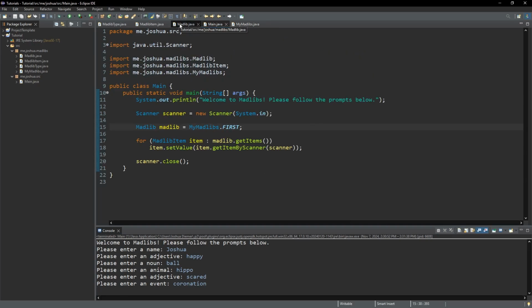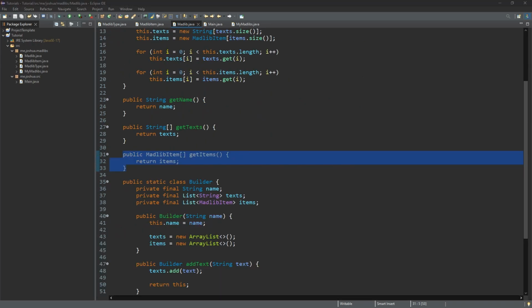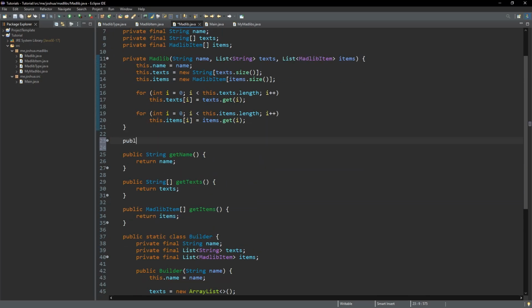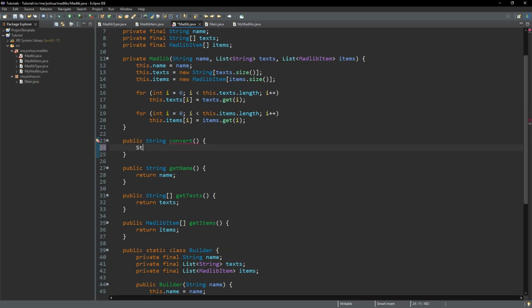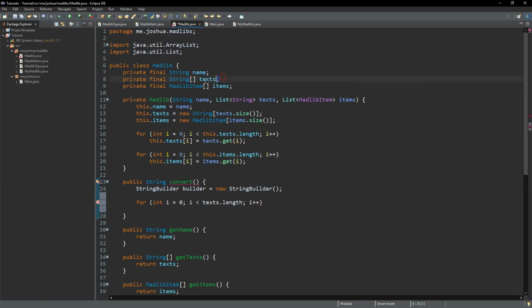Now let's have it print out the story to us. Okay, so I'll X out of this. So going into Madlib, I'm going to add above get name, public string convert. So this will convert the story for us. So I'm going to actually use the string builder to construct this. Then I'm going to say for int i equals 0, i is less than the length of all the texts. So it's going to go through all the texts here and add it to the builder.